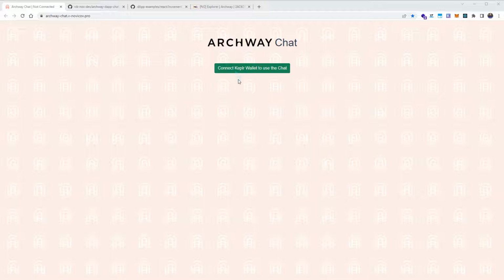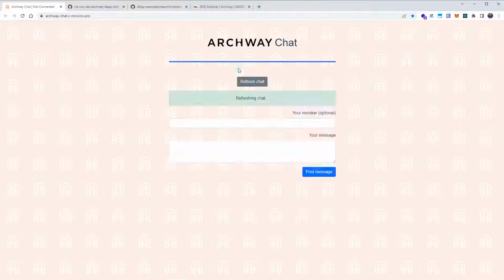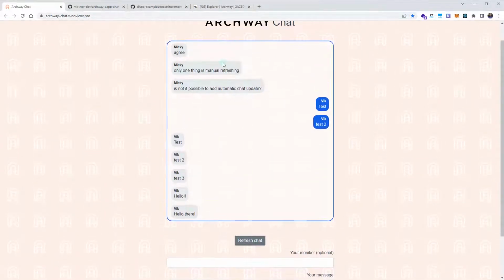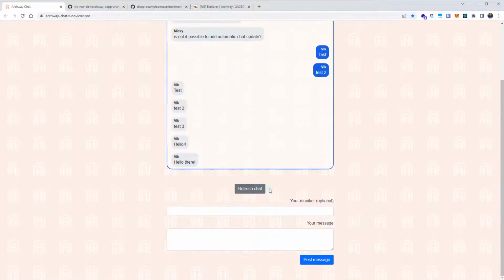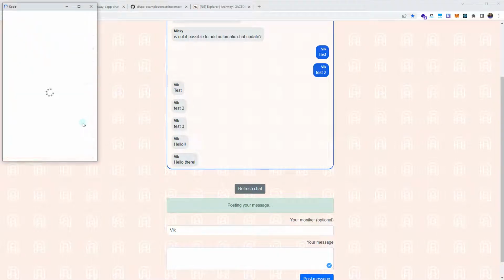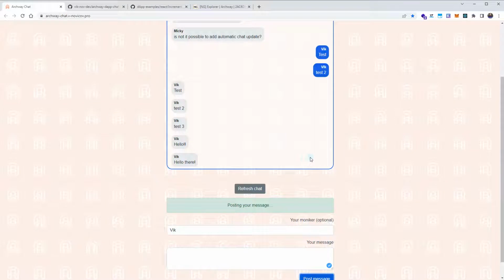So it's going to work like this. It's going to have a connect Keplr wallet button, and once the wallet is connected, it's going to show us the current state of the chat. It's going to have a refresh chat button and a form to add a new message, just like this. So it's posting the message, and here it is going to appear.